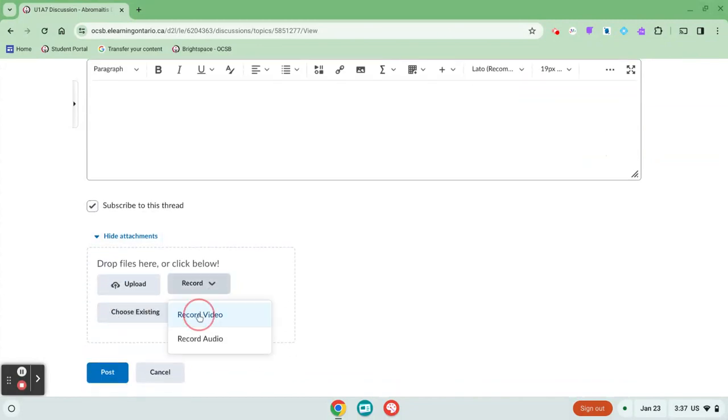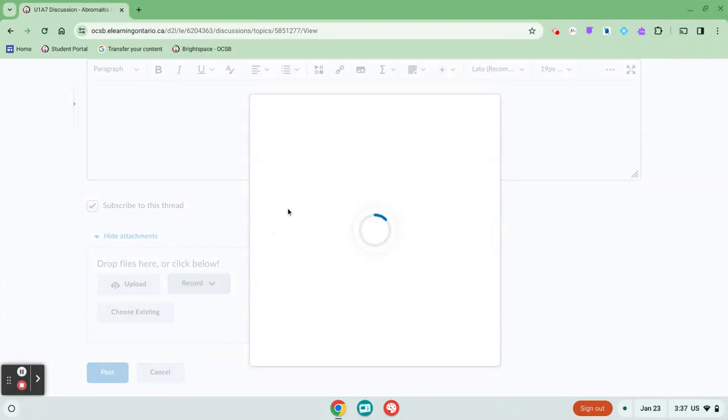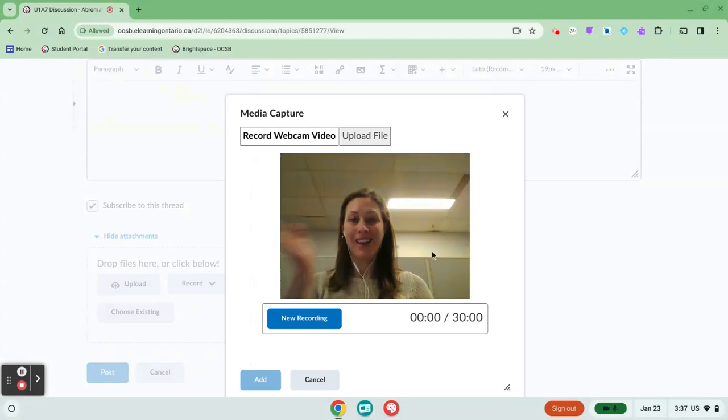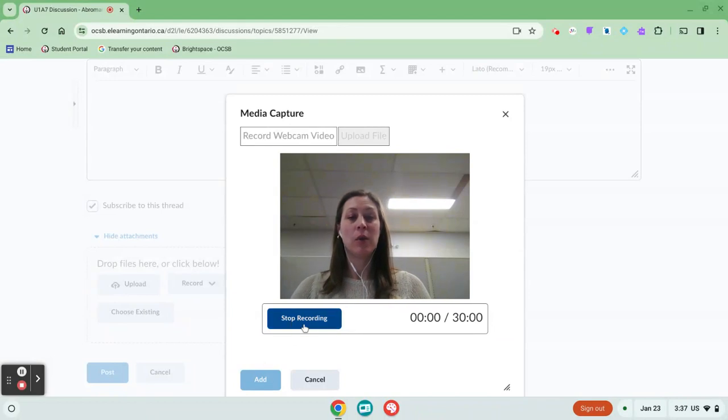If I choose video, it's going to prompt me to turn on my camera. And I might get this little pop-up here where it wants to use your camera and microphone. I'm going to allow that. And there I am. Hello. So I can make a little recording here with my response that I want to submit to my teacher. So here is my really inspiring discussion post that I want to share.